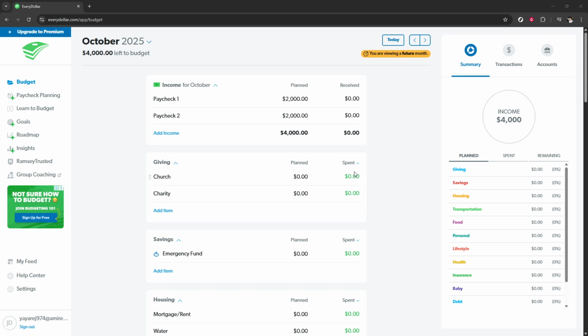First things first, head over to the EveryDollar website and log into your account. Once you're in, it's time to set up your income. Enter all the sources of income you expect for the month.